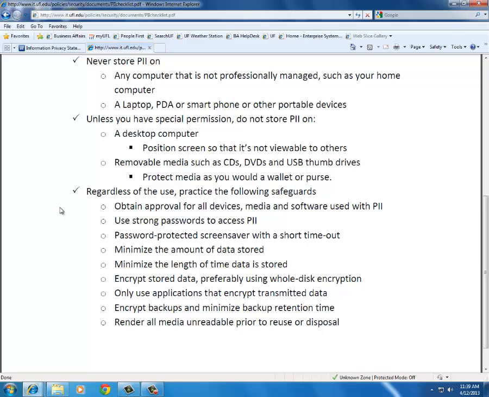Okay, lastly, regardless of the use, practice the following safeguards at a minimum. So obtain approval for any device that you're storing data on. Now you have pre-approved permission to use our production devices that CNS staff provide us. You should always be using strong passwords, which you will, because of the password levels you have, you'll have the stronger password levels by virtue of being an Enterprise Systems employee.